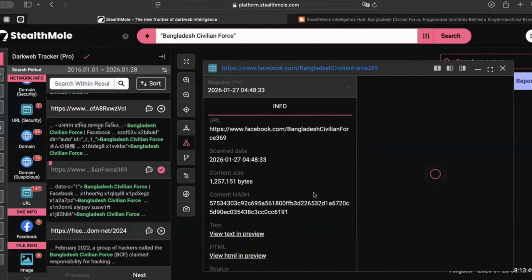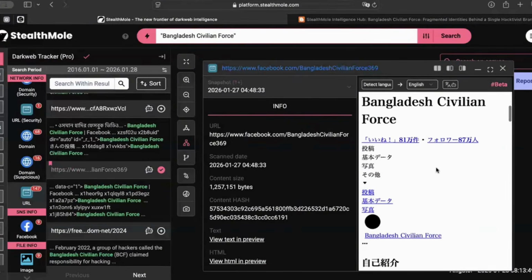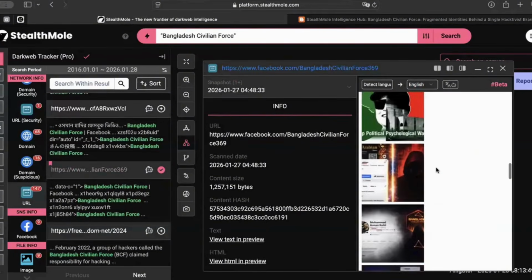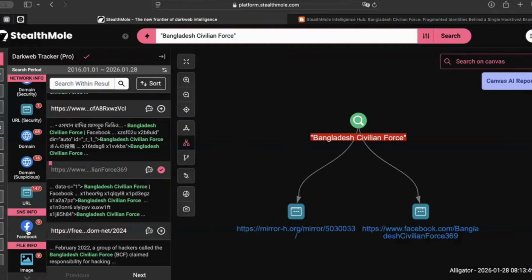Let's take a quick look at their Facebook account as well. Although the language is different, you can see it belongs to BCF. There's a lot of data being shared. So let's add it to the canvas as well.